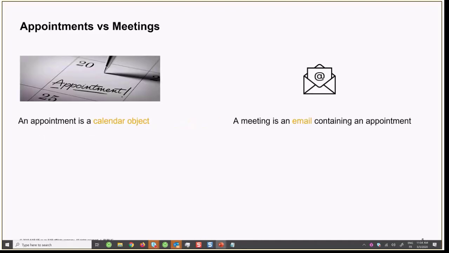Just to be clear, when you create a meeting, you send an email to the recipients, and at the same time, inside the meeting, you create an appointment. It's hidden, I would say.